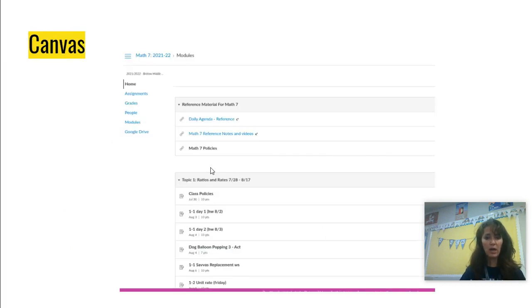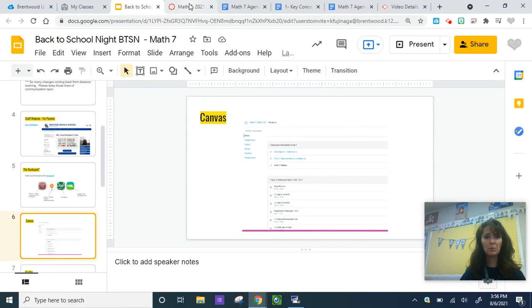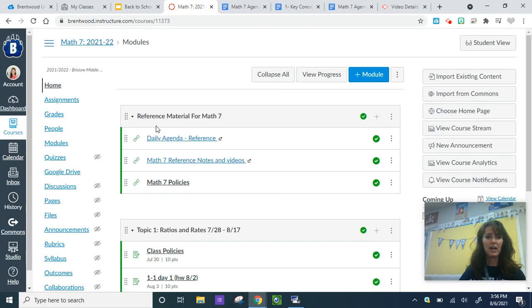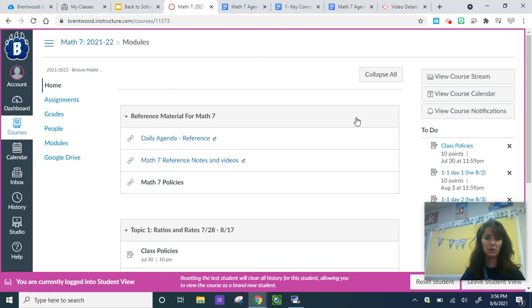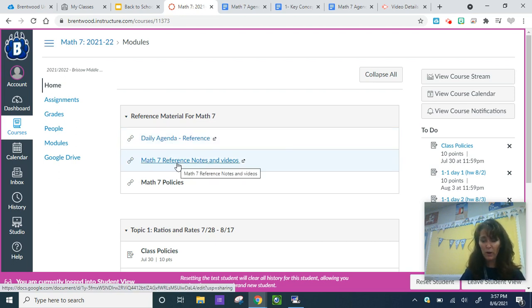Okay, let's go ahead and look into Canvas a little bit. If you went here last year, you should be a little bit familiar with Canvas. And when the student clicks on the Canvas page, it's going to look like this. I'll go into student view. And this very top thing in Canvas is exactly what I showed you earlier. Those are my daily agendas, which a student is going to access if they're absent, whether they're sick or whether they're on vacation. And this again is those reference notes. Same thing, just in a different spot.